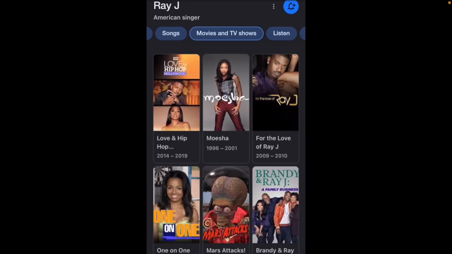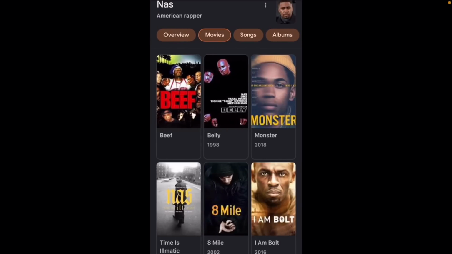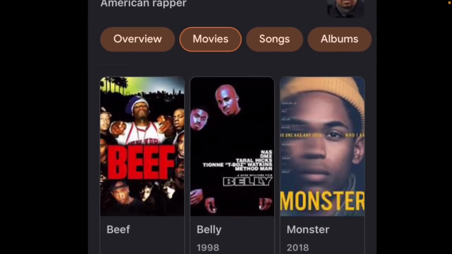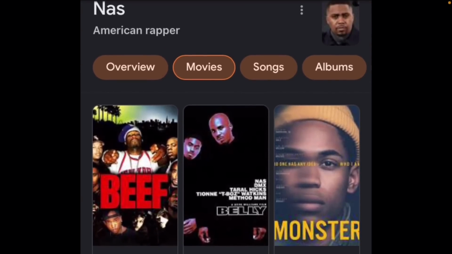Alright, so another connection with Nas and Ray J is not only are they both musicians, but they're both actors. So Ray J has a lot of movies and TV shows, as you guys can see. And Nas also has a lot of movies that he's in. And one movie I do want to talk about in particular is Belly.